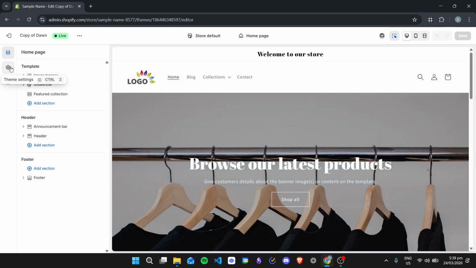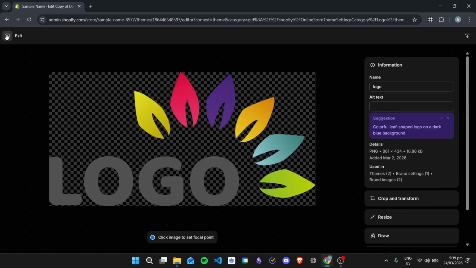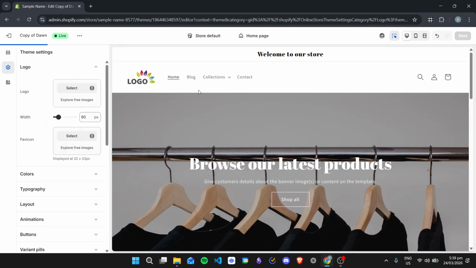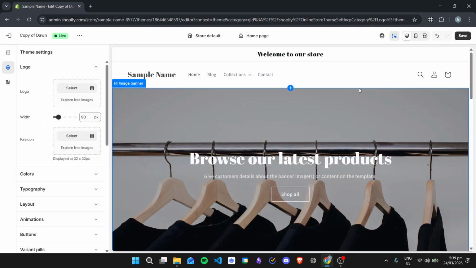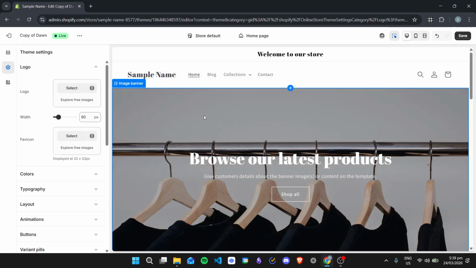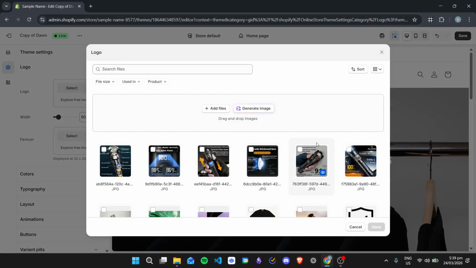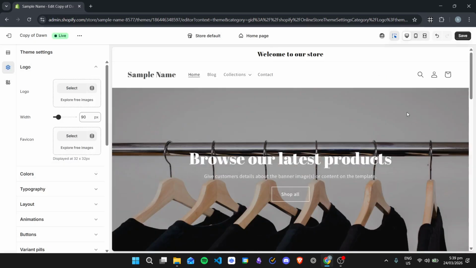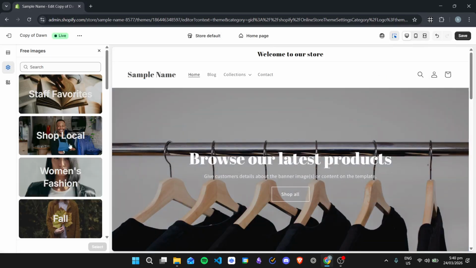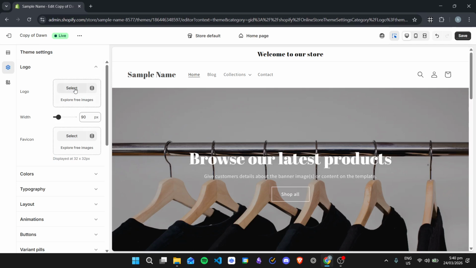So if you don't have the logo yet, for example, I will remove it right here in theme settings, and then let me just click remove, and then it will just have your store name right here. I just have a sample name as my store name, so that's why it says sample name. If you want to put your logo, just go ahead, click select, and then from here you can upload your logo right here. Or you can also click explore free images if you want to test out the images right here. But I'm just going to upload my logo right here.